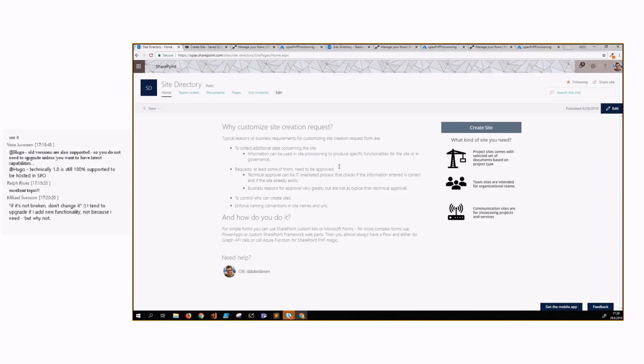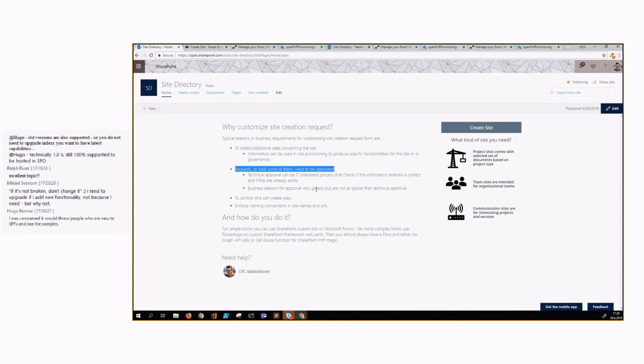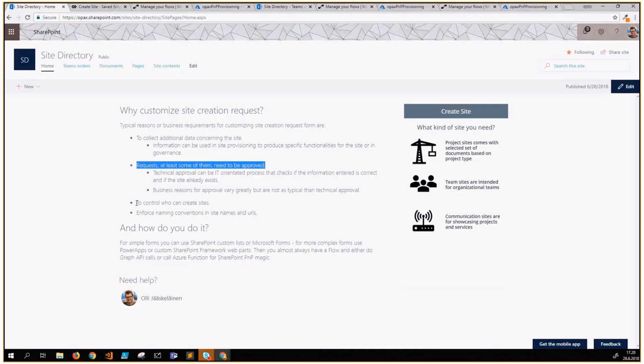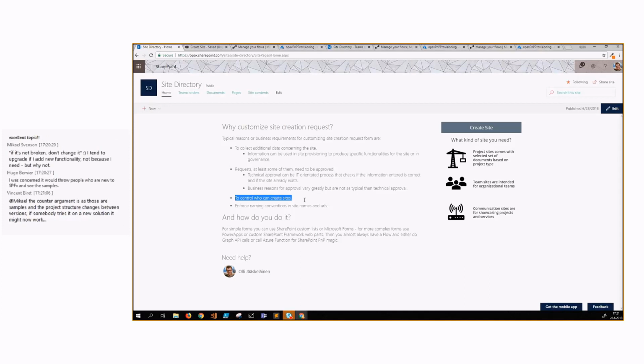Also, there is another reason which is quite typical, that there are requests that need to be approved. I have actually a demo of this as well. Some requests don't need to be approved, but some do. For example, in this example, creating a new project site will need to be approved, but a team site doesn't, whatever the reason is. All right, and then there are other reasons: we want to control who can create sites. That is partially doable also using the site designs, because you can say that this site design is available for a certain set of users.